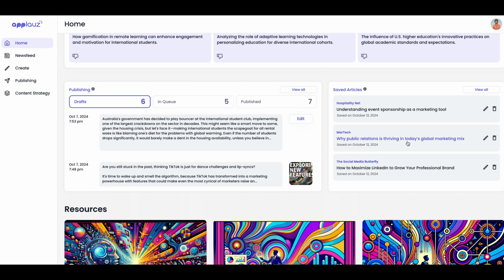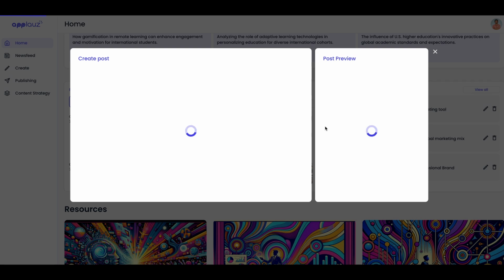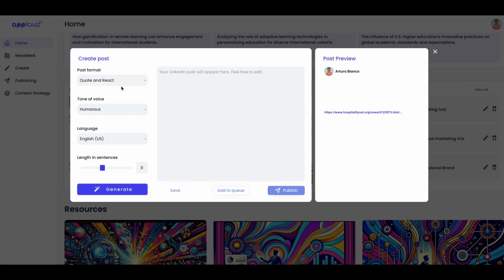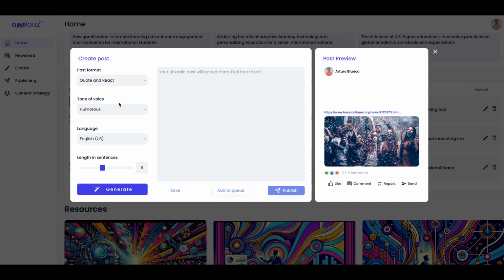So in the news feed, you have the ability to save different articles that you found interesting. Those will all be displayed here. And if you want to delete them, you can simply click on the bin icon, or if you want to create a post based on one of these posts, you can simply click on the pencil icon. And just as with quick ideas, all you have to do is select your preferred format, tone of voice, language, and sentences. Click on generate, and the post will be created for you.